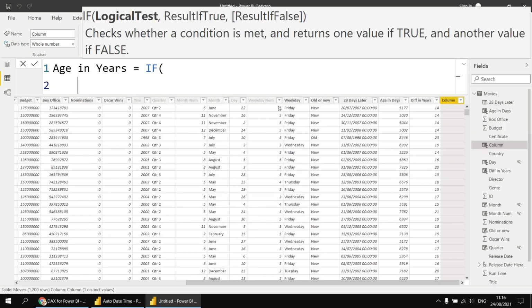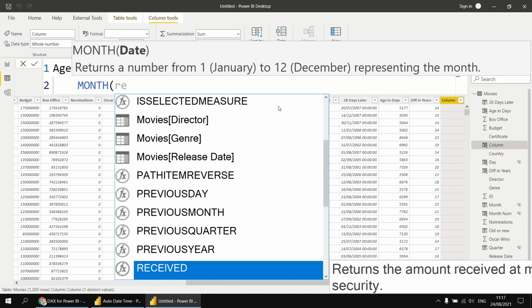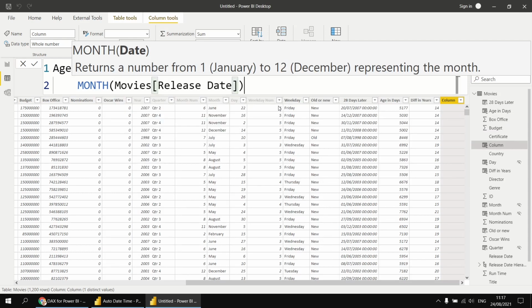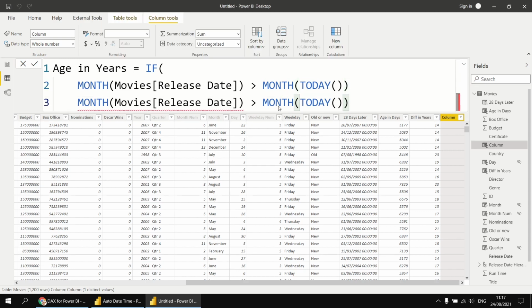I'm going to check a couple of conditions. First of all, I want to check if the month of the release date of the films is greater than the month of the current date. So I'm going to use the today function to do that. If that condition is true, then I know that the film's birthday is definitely in the future, so it hasn't actually hit the age of 14 yet, for example, for B-Movie. At this point, I'm just going to hold down the Alt and Shift keys and tap the down arrow key to duplicate that condition on the next line.